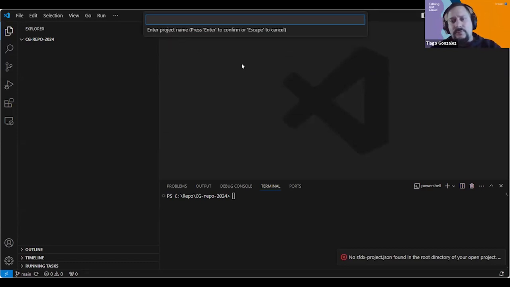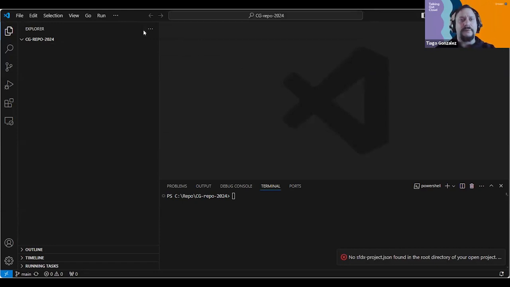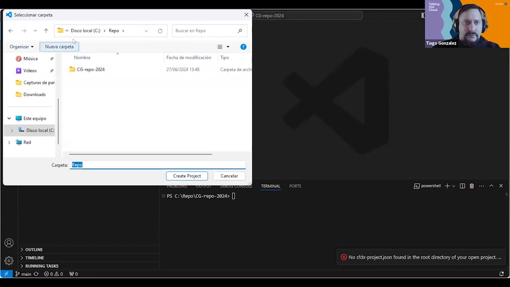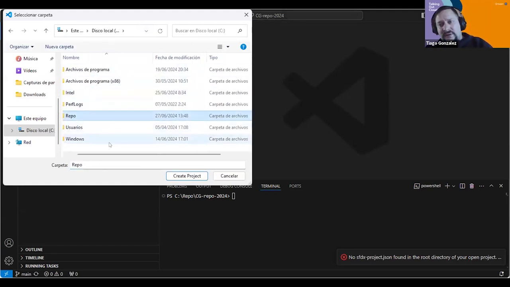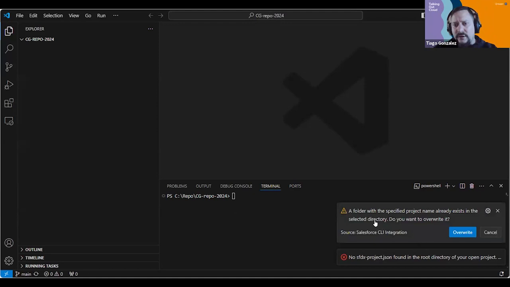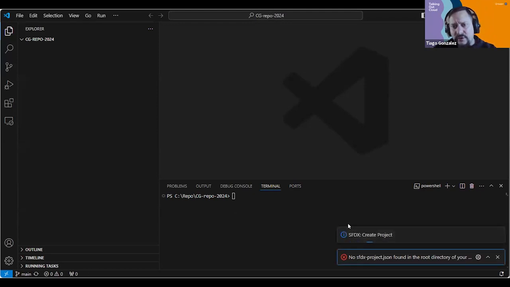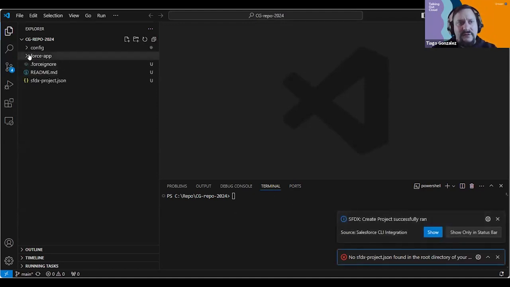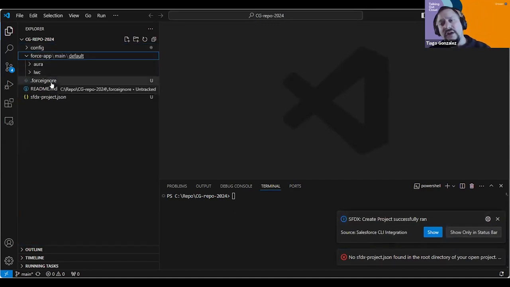I always strongly recommend to use the same name as you created your repository. In this case, I will use CG repo 2024. And this is very important. What you want to do is create the project over the repo folder. Why? Because what you want is to override or create the structure inside of the repository. Create the project. It will show you a pop-up here. It says override, hit override. And you will see now you have the basic structure of Salesforce.